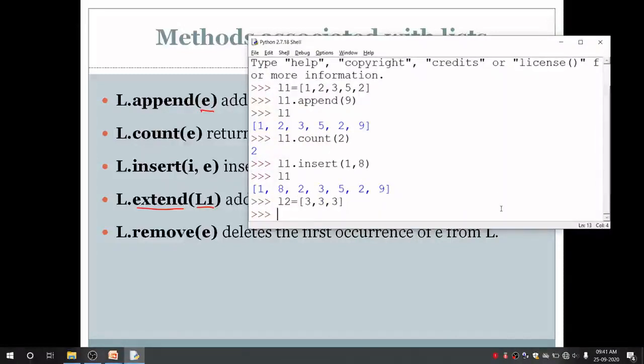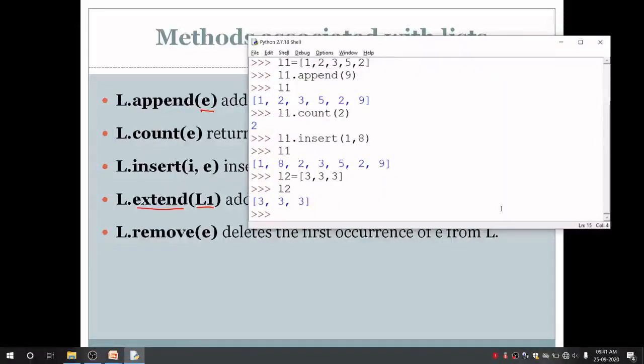So it is created. I'll show you. Okay, now what I want to do is add all the elements from list 2 into list 1. This can be done by using the method extend. So I'll say L1 dot extend in bracket L2. All the elements of list 2 we are adding in list 1.